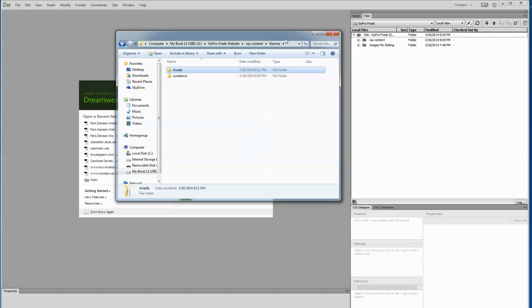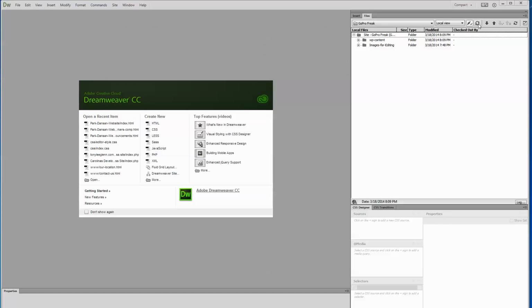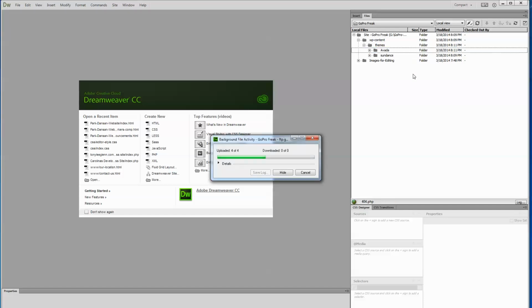So I'm going to pull this out of the way for a minute and refresh my view here. Actually, I guess it didn't matter. I'm still in local view. I go here, hit themes, and look, there's Avada in it, but it's not on the server yet. So now I'm going to upload this. By downloading Sundance, I downloaded the structure, so when I upload this, it's going to know to go to the right place. We're going to upload Avada, and it'll take probably a couple of minutes to go up.